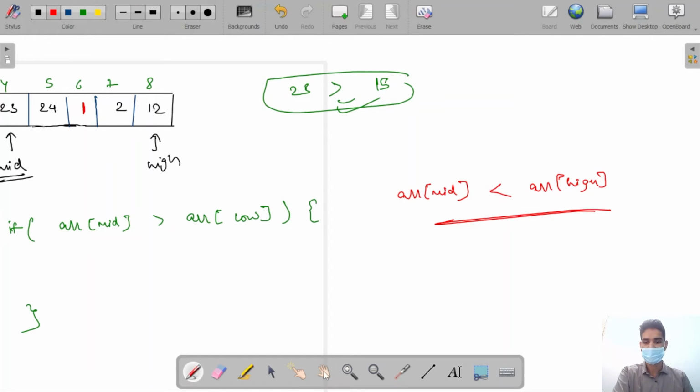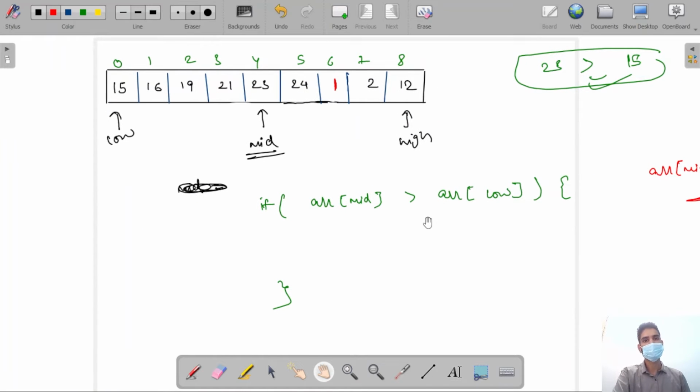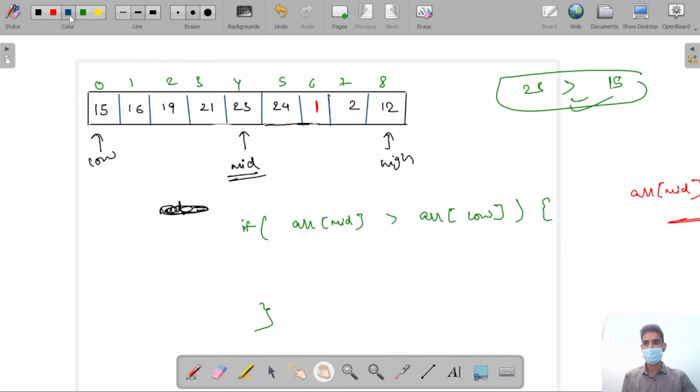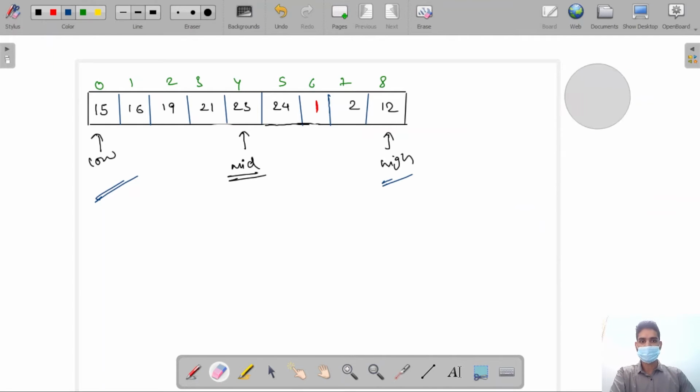So we will use these two conditions, and we will shift the low and high pointers accordingly, to that part which is not sorted. Understood? This is all about the theory part. Let me do some execution.